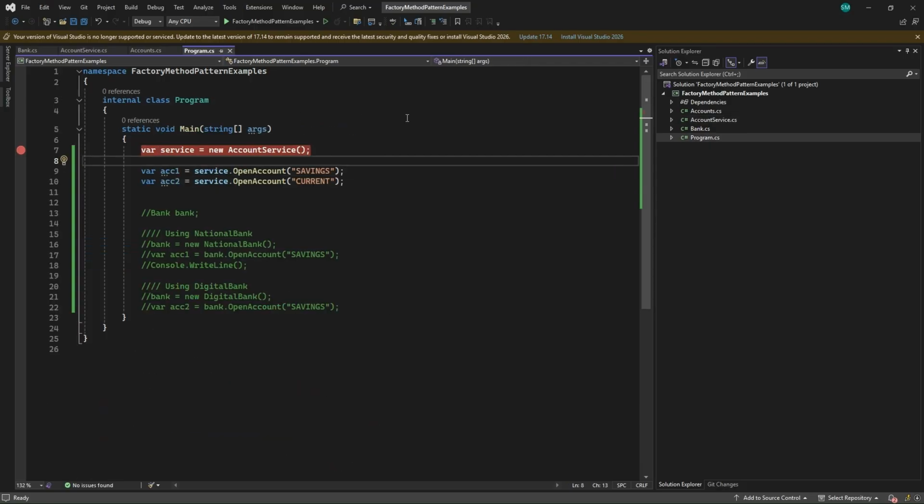So let's see the code on the client side. Here in Program.cs, we have a Main method and we have put the logic to open an account. Here, a direct instance of the AccountService class is created, which creates a tight coupling. There are multiple problems in this pattern. Let's try to see them one by one.